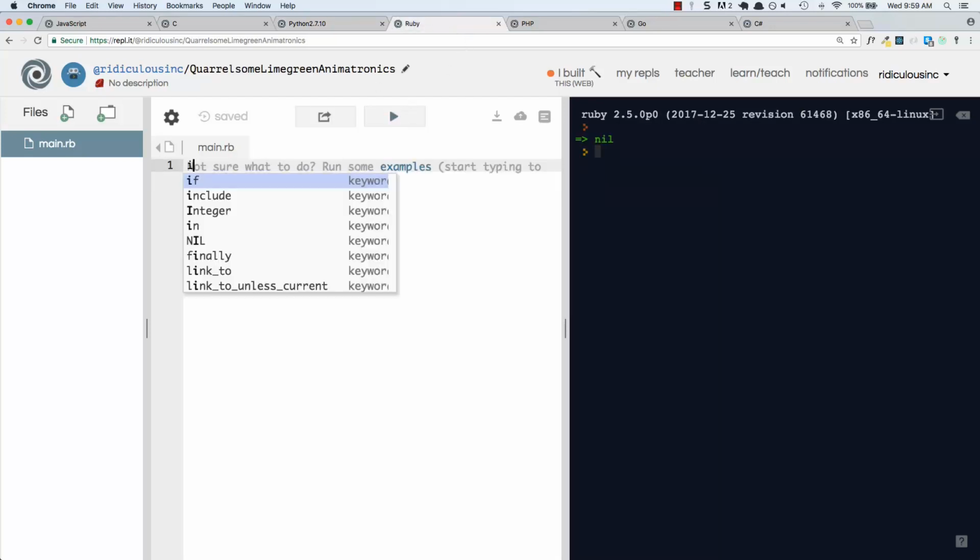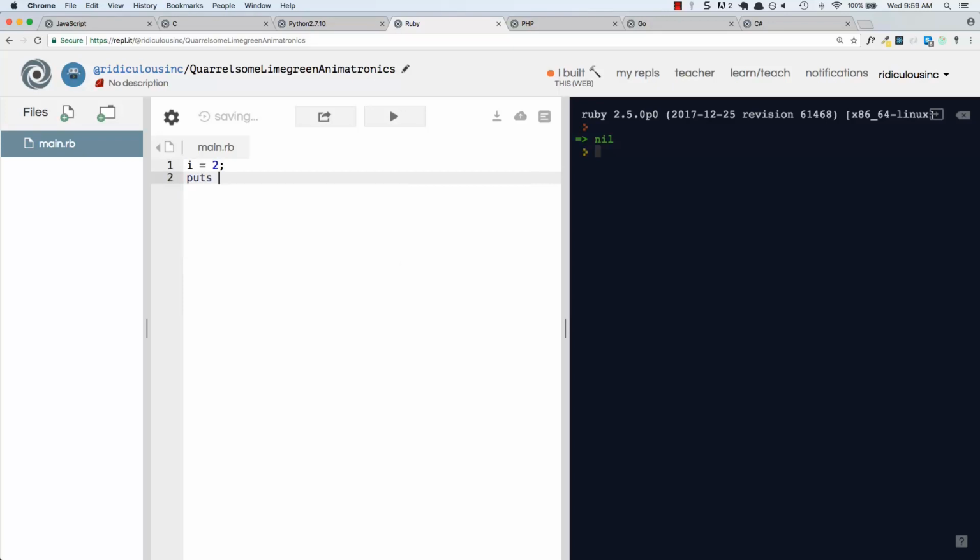Ruby will be similar. We just simply do i = 2, and then below we can put i. There's nothing fancy to do. There's no worrying about declaring data types or anything like that.